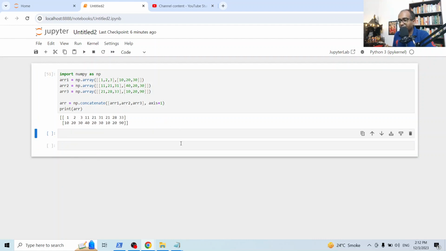So if I do something like this, then you can see 1 2 3 11 21 31 20, and then it comes like 21 28 20 23 33. These all have been added in one single row, right? One single array. 1 2 3 11 21 20. So vertically, along the vertical, all the elements have been added into a single array. So this is the alignment, or you can say the concatenation along the y-axis, vertically along the y-axis or columns, right?